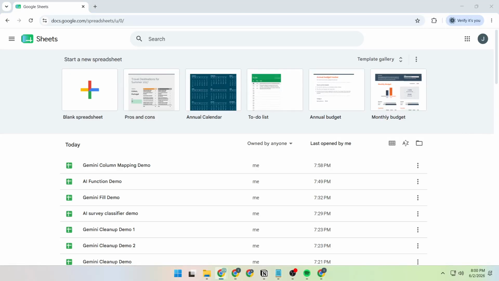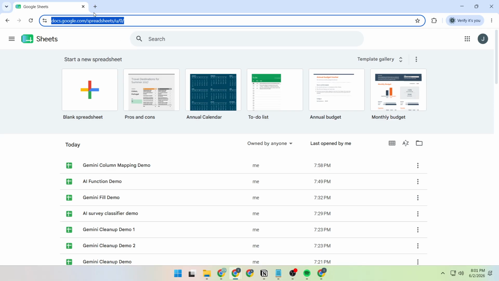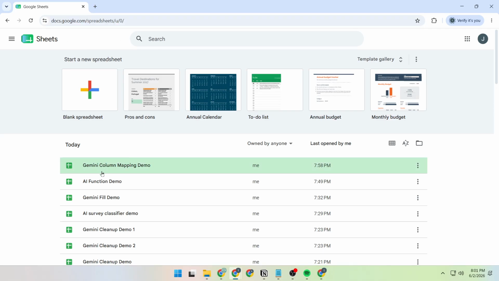In today's video, I'm going to teach you how to use the AI function in Google Sheets step by step. Let's jump right in. Start by opening Google Sheets in your browser. Once the home page loads, look at the recent Spreadsheets section and click the spreadsheet you want to work with.